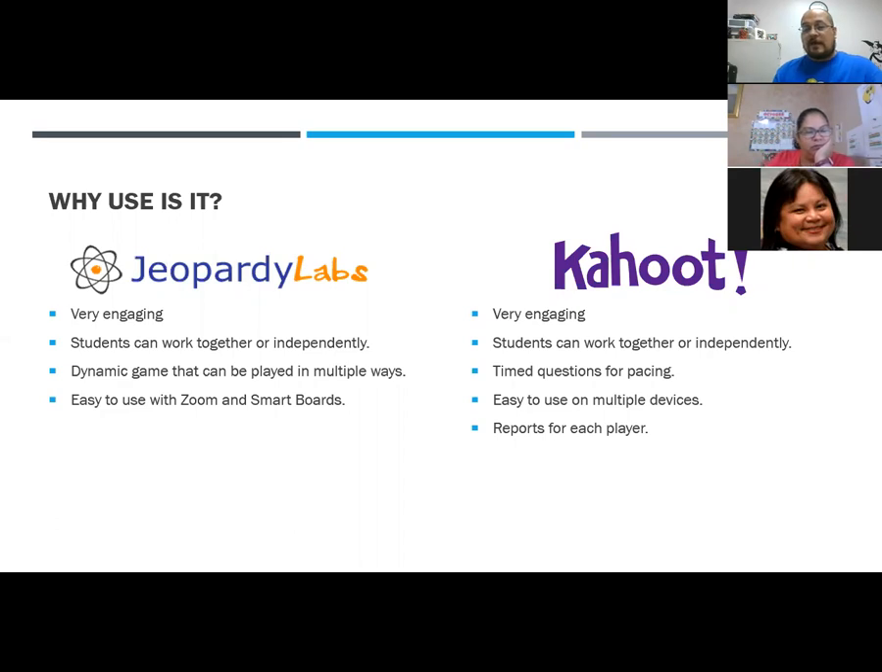You have a Jeopardy game that if you've done it through PowerPoint, you'll know that it's really competitive among the students. They like getting the answers right. They like seeing the points go up, or other students getting answers wrong and showing that they have their points go down. So both of these games are really dynamic. You can use them in really different ways.